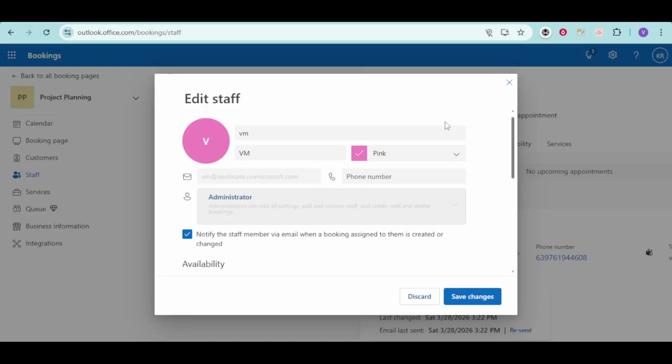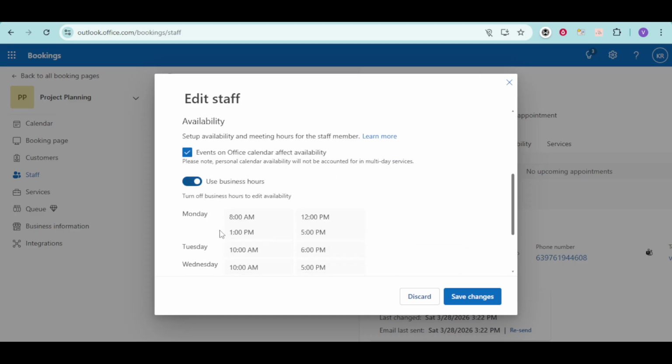Once you're in the editing view, look for an option labeled Use Business Hours. This option means that the staff member's availability is tied directly to the default business hours you've set for your organization. If this box is checked, the person's schedule will mirror the standard business hours and you won't be able to customize their hours independently.